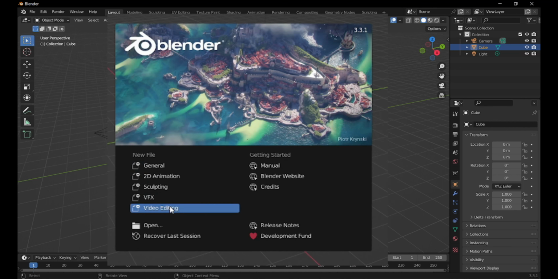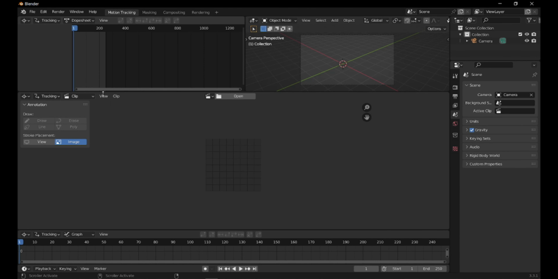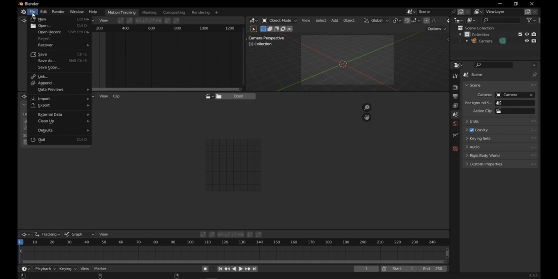And here we choose new file: general, 2D animation, VFX, video editing, all these things. And here I select the file which is VFX, so click on it. You can see this is the interface of your VFX editing. So in this way you can also download the Blender application.